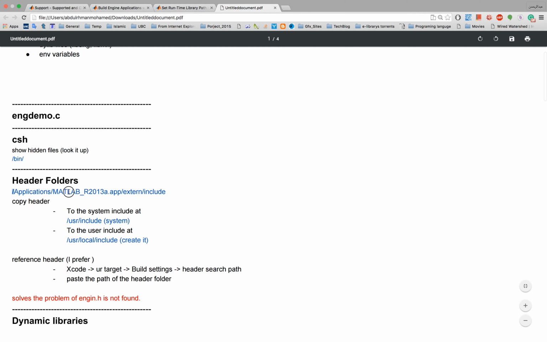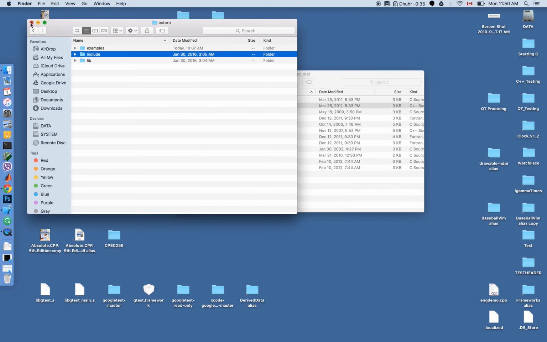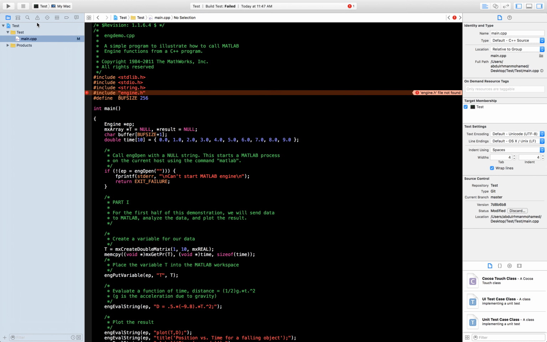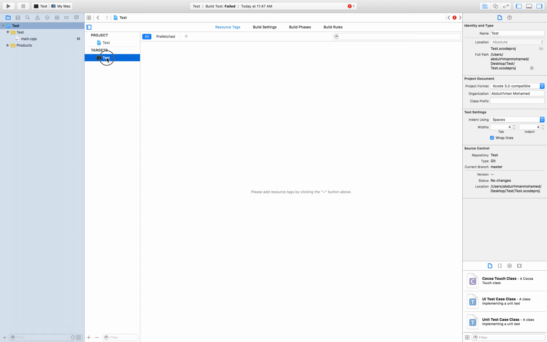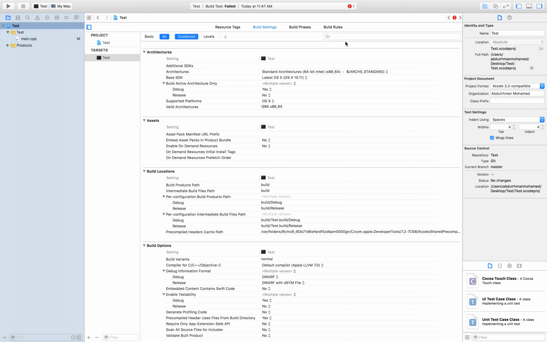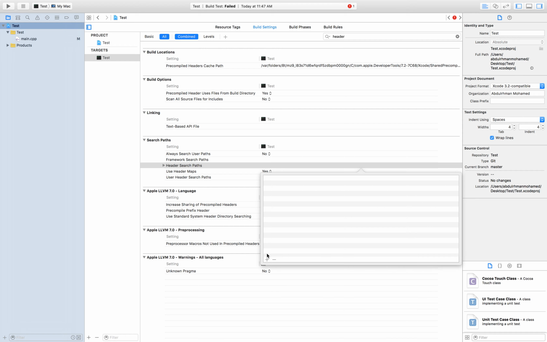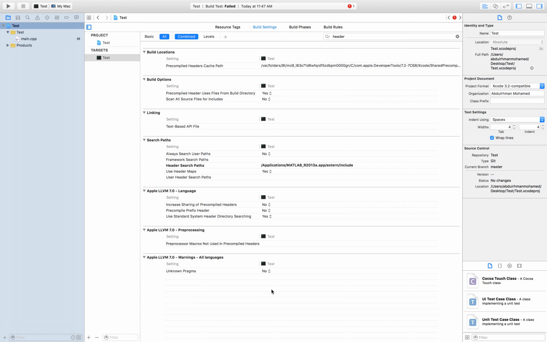So these are the header files, application, extern, include. I'm just going to copy that. Now, where will I find this in Xcode? I have to go to the target. All right, this is my target. Under targets, test, build settings, and then go to header search paths section. You find Header Search Paths. Double click that, add, paste, enter, and good.